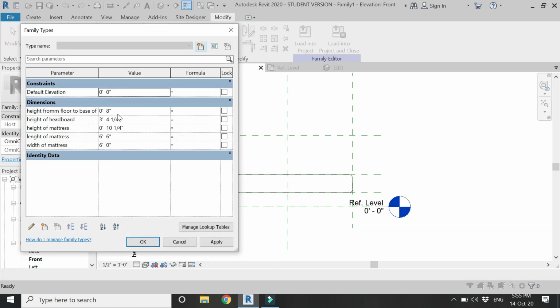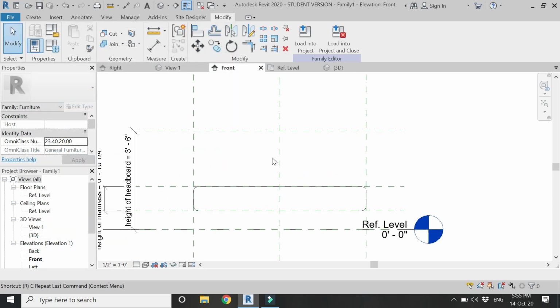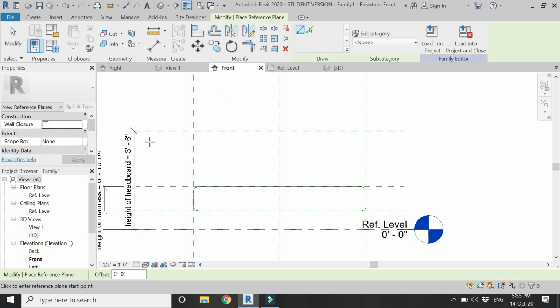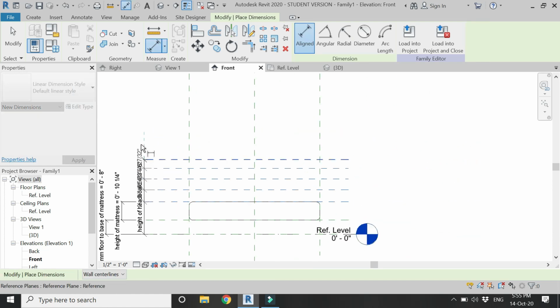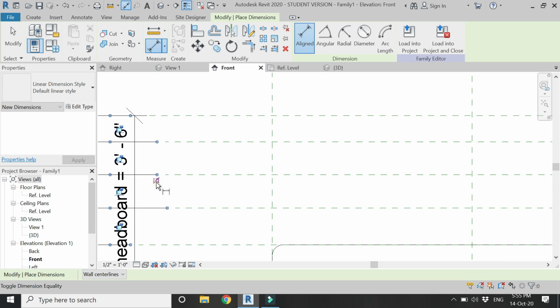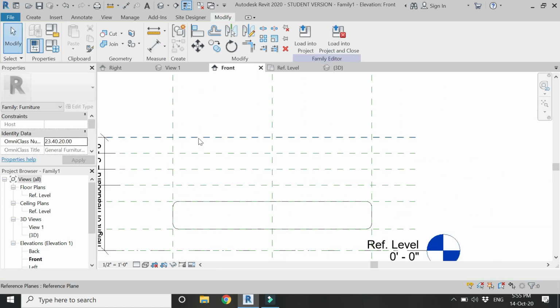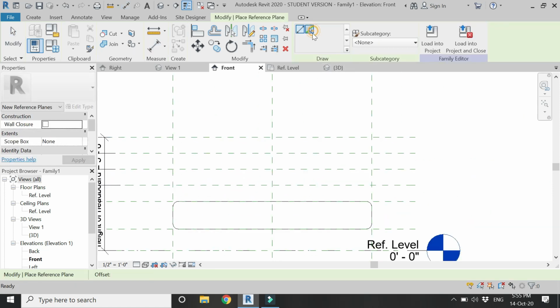For now, let's keep this height as 3 feet 6 inches. Now add some more reference planes. As you can see in the video, let's place these 3 reference planes and make sure to make them equal like this. Again, select the reference plane command and give an offset of 1 inches like this.